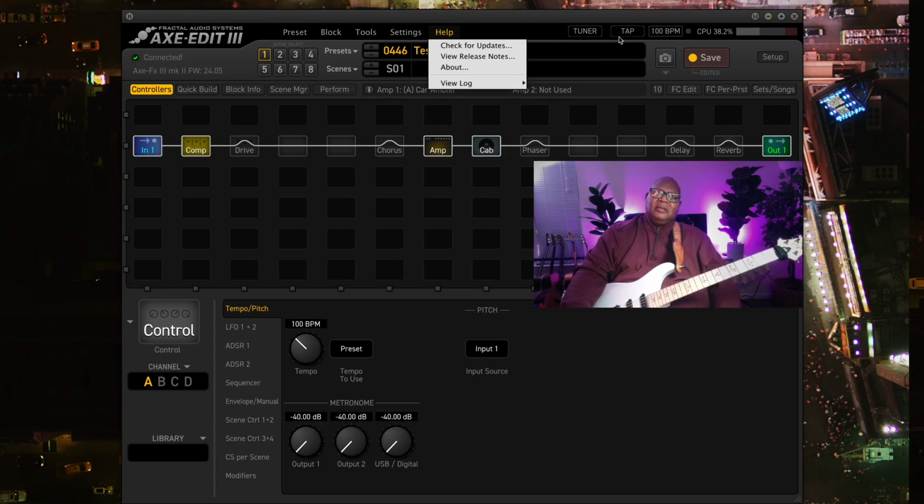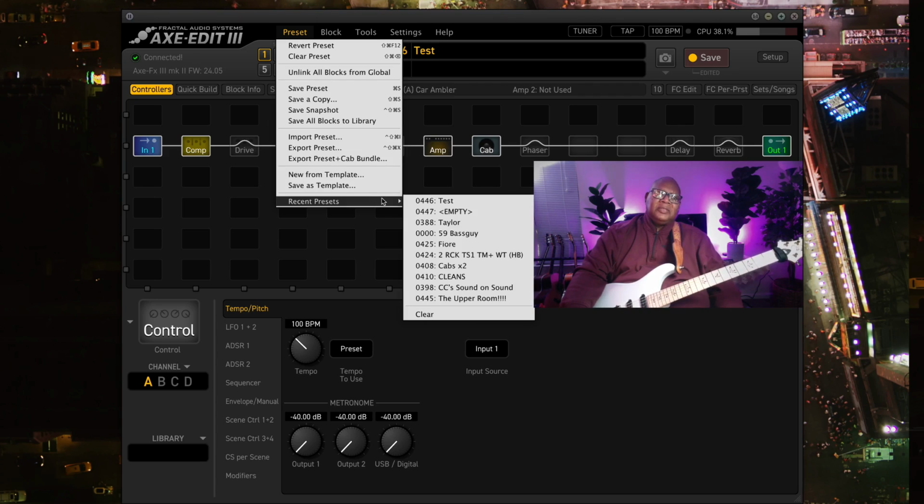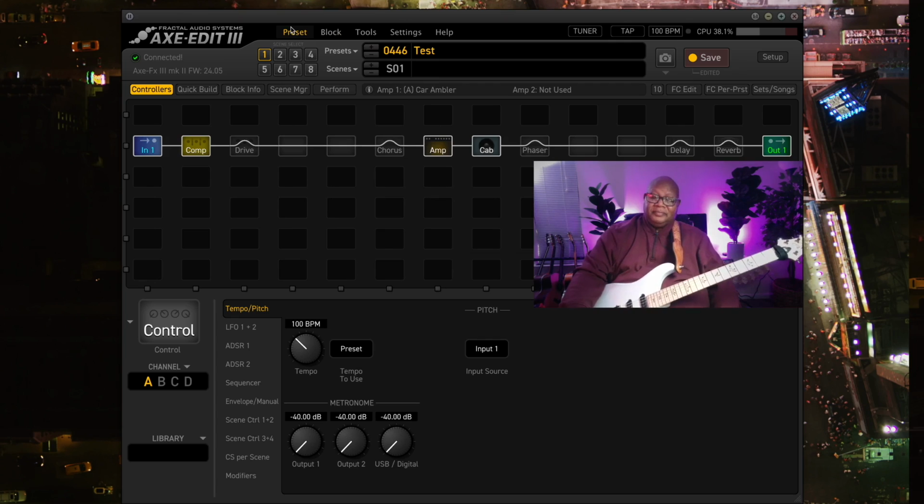Your delay, tap tempo, your tuner, all of this stuff is right there for you, and it's not really hard to understand. It's not very complicated. So again, and even if you want to export or save the preset, import preset, export preset, cab bundle, make it as a template, save the template, recent presets that I've been messing with. It has all of that stuff right there. And there it is.